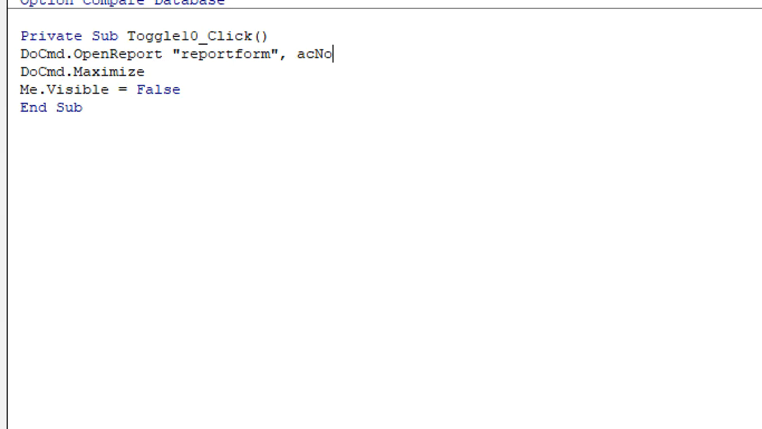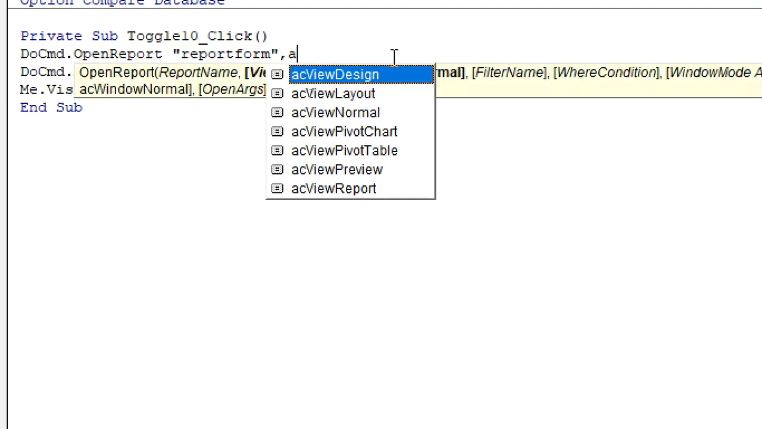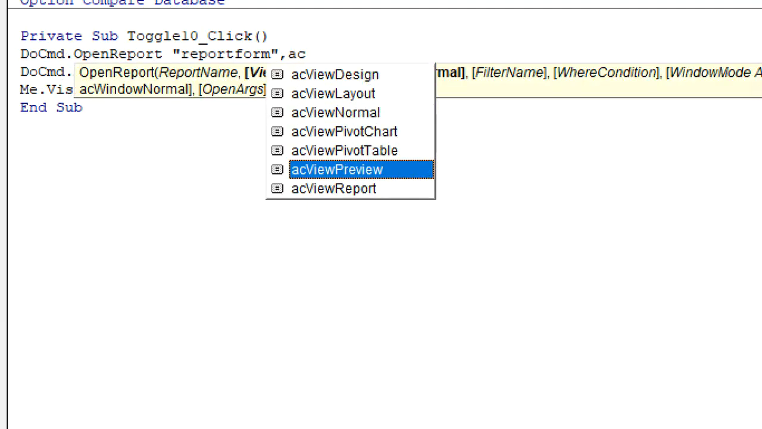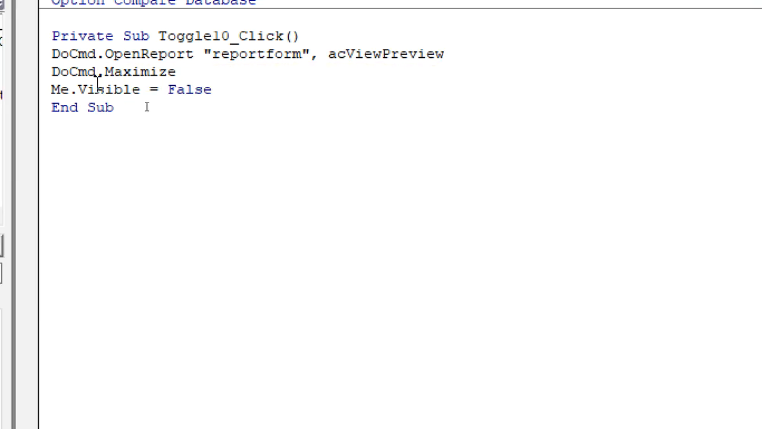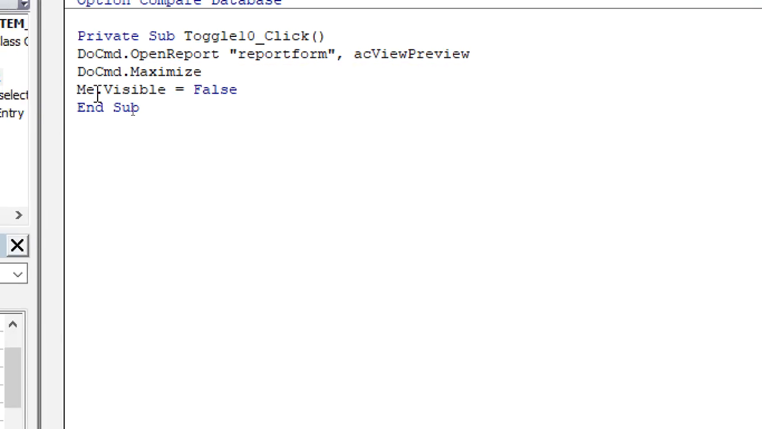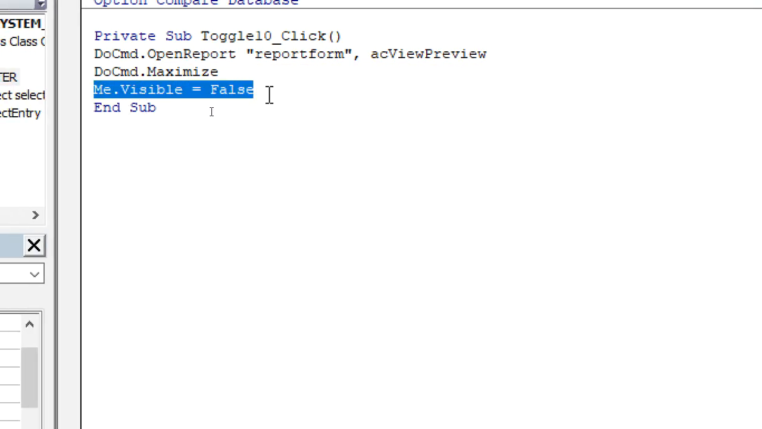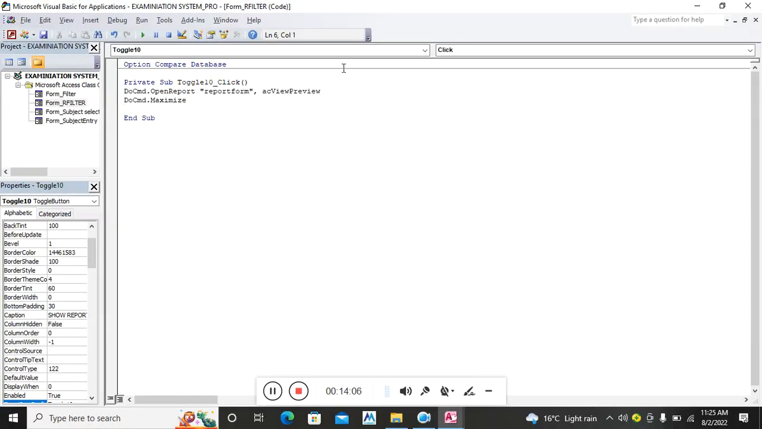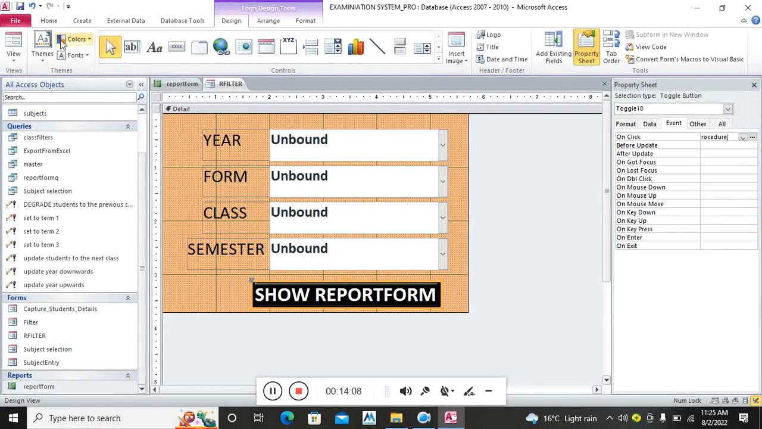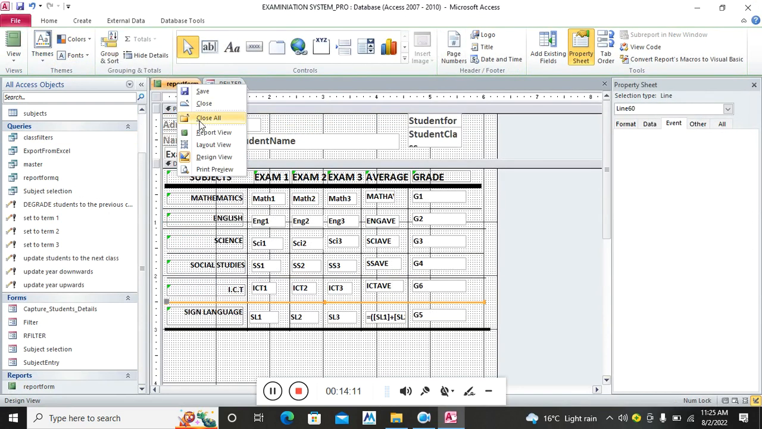And then this one changes now. Arc preview. That is arc preview. Then maximize. Then we remove this one. Just remove this. That is what we need to have as the code for that one. So guys, I remove this and we try to see whether our report form is working.